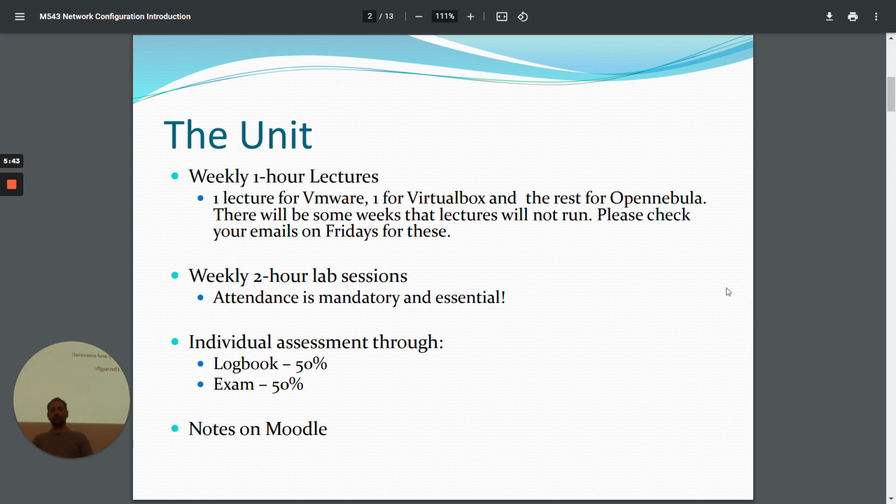All right, so the assessment for this module is through Logbook and exam. They're both worth about 50% of the module, so it's equally important to do well on both. And all of the notes that you will need about it will be on Moodle. At the moment on Moodle, you will be able to see the module because I unhid it yesterday, but you should only be able to see the first week.